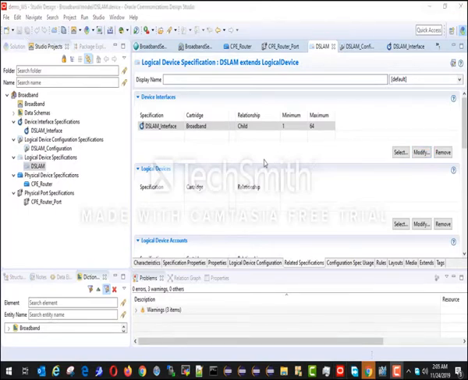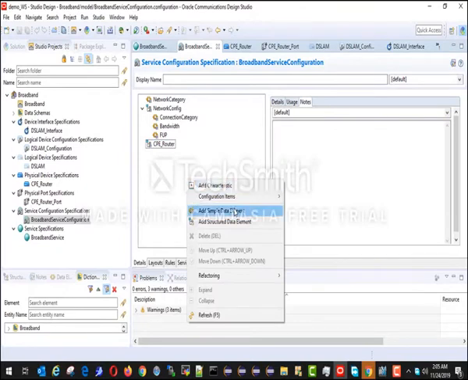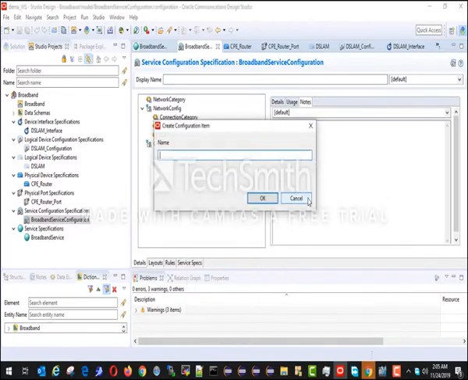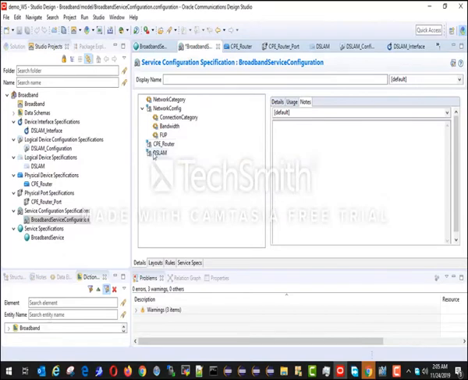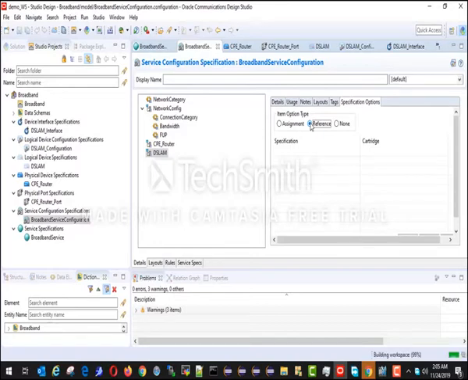Now let's create a DSLAM reference in the configuration. Let's open the service configuration, broadband service configuration. Let's create a new configuration item to hold the DSLAM reference. Add item, DSLAM. Click on specification option. Let's mark it as a reference since the same DSLAM is referenced by many customer services. So that's why we are marking it as a reference.